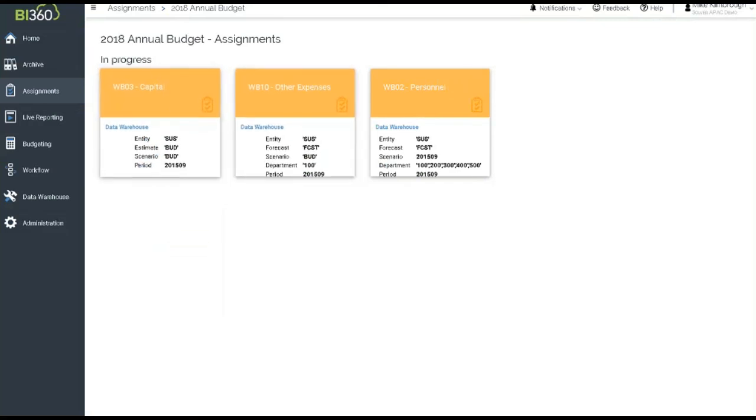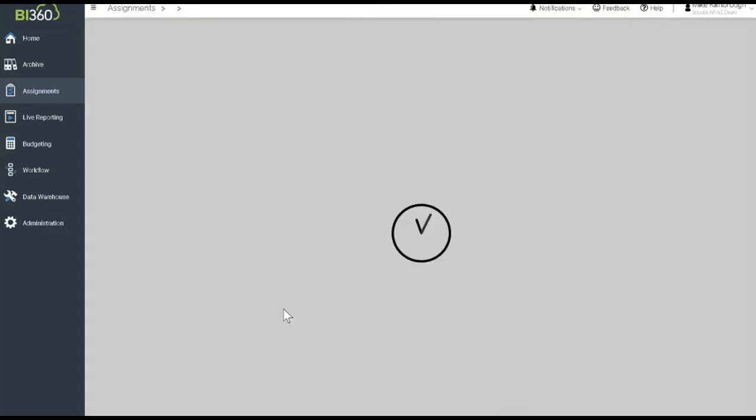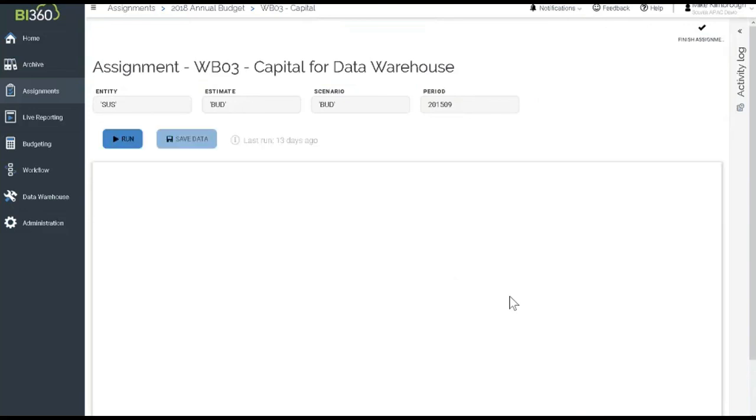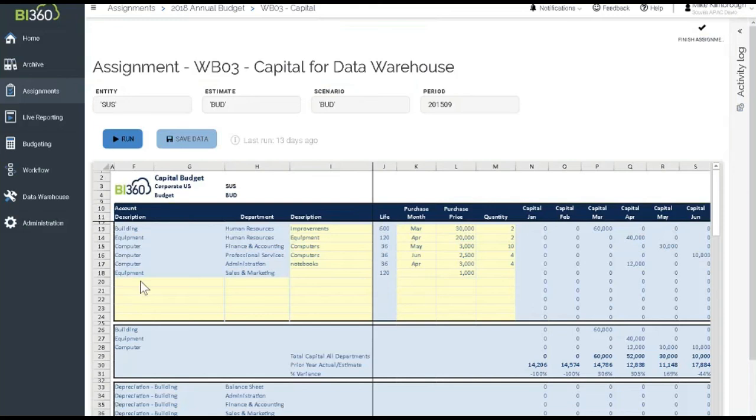So here's my assignment. So I went in and said, I want to contribute to my capital expenditure budget. It brings up my capital expenditure budget, and it's ready for me to start contributing. So you can see that I've already saved some data in here, but I can start going through and saying, what am I doing? I'm buying new computers. It's for what department, right? All this is definable. All of this was built inside of Excel.